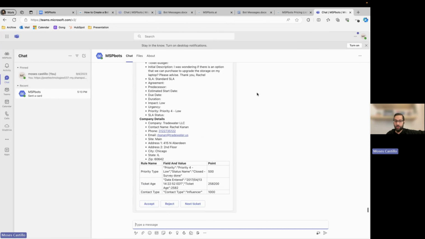And as a technician, all I have to do now is just hit Next and I can get my next ticket without having to spend the time and the resource to look into every ticket. And then it eliminates the cherry picking and the random picking as a technician.